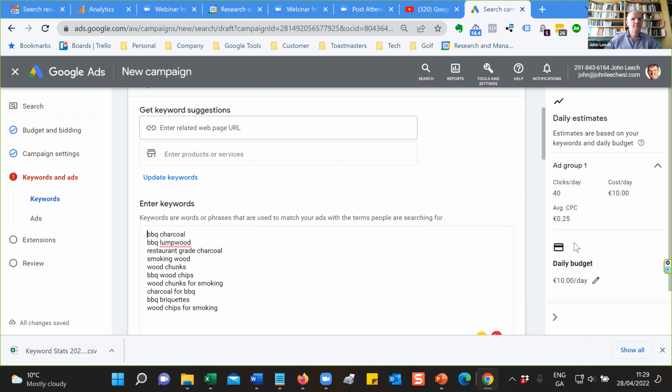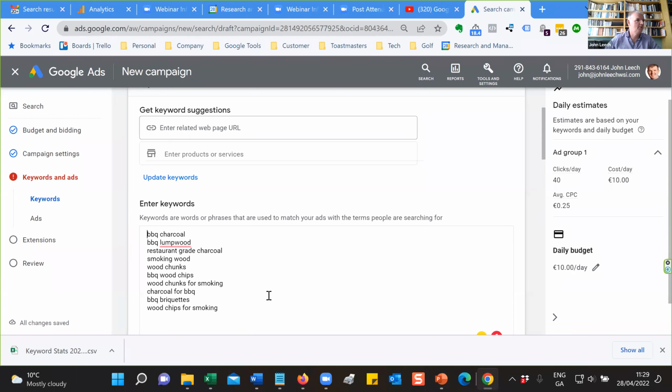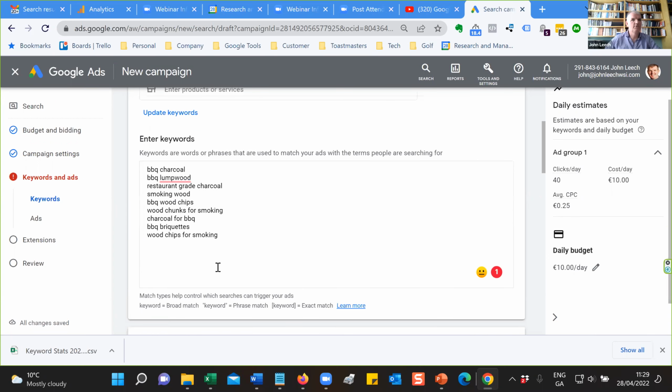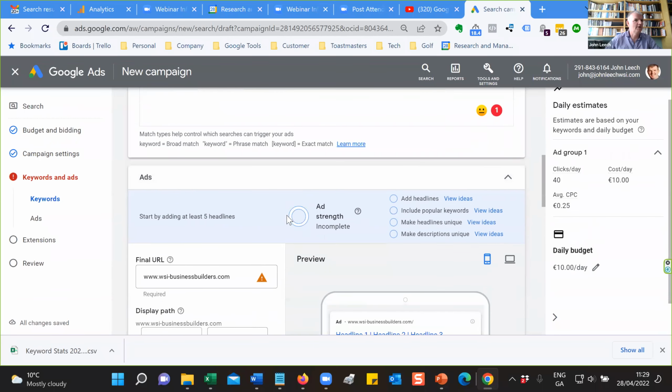Over here it's giving me some estimates, in terms of 40 clicks a day, average CPC, cost per day, daily budget. So barbecue lumpwood, barbecue charcoal, smoking wood, wood chunks, maybe too broad an intent for what we're doing here. Barbecue wood chips for smoking, charcoal for barbecue, barbecue briquettes, and wood chip for smoking, right? So we're going to stay with a reasonably well-defined group of keywords. I'm going to go with those. We're going to get 40 clicks a day, which is probably okay as a starting point.